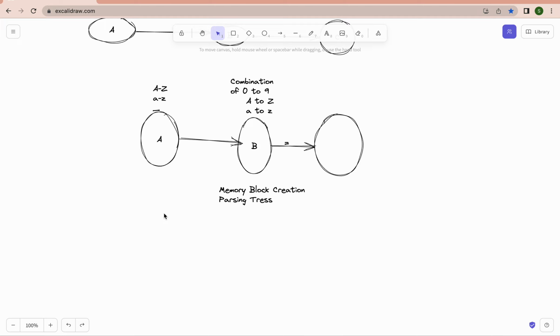Last video we covered the syntax tree, or you can say parsing tree, for the float and string. Today's lecture we'll cover the parsing tree of the memory block creation.